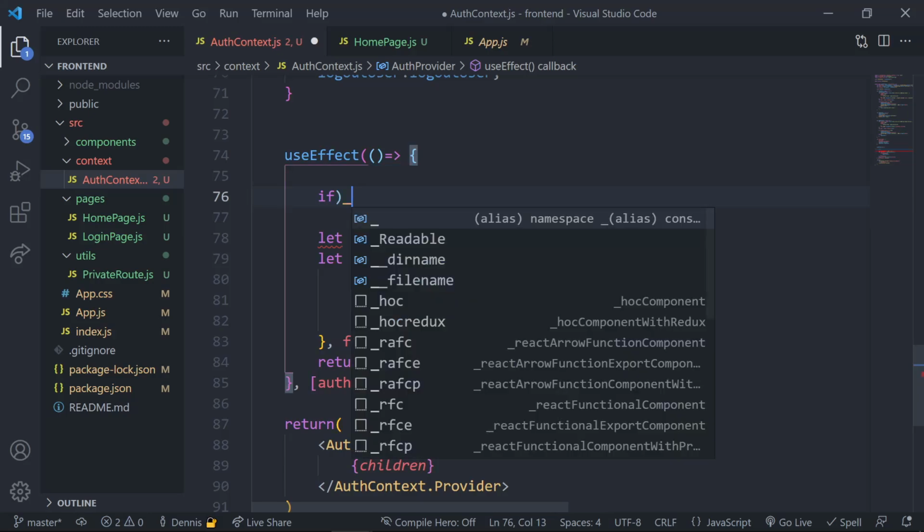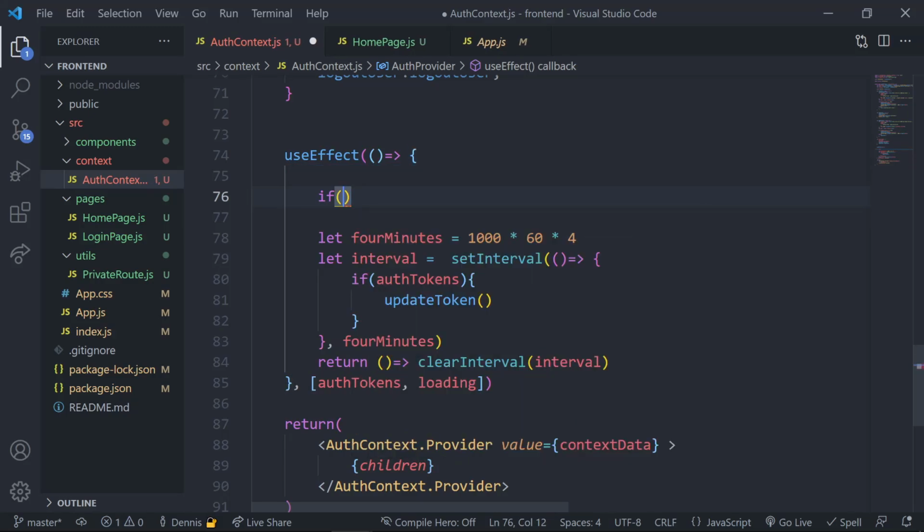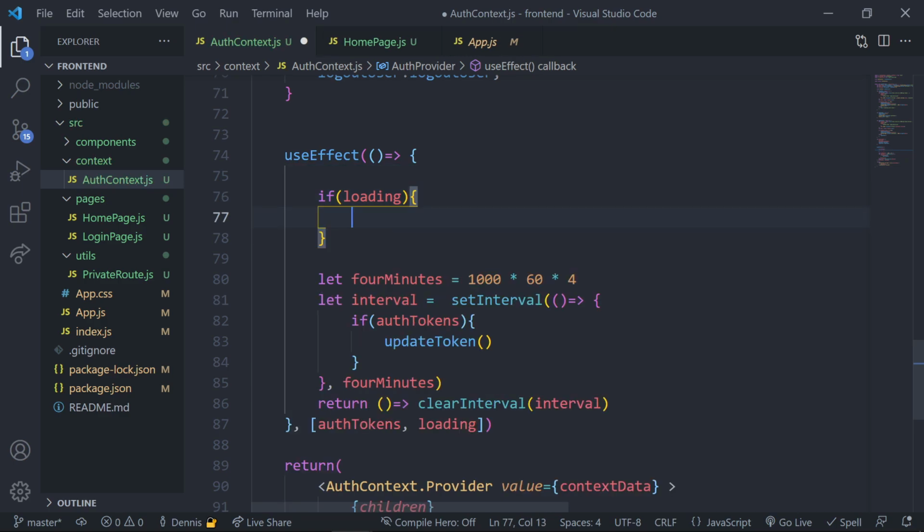So we're going to do if loading. So we'll check this value here. And if it's true, that means we're still needing to update our token. Let's just do update token. So we're going to call this, and that'll update the token. Now we only want to call this on the first method.